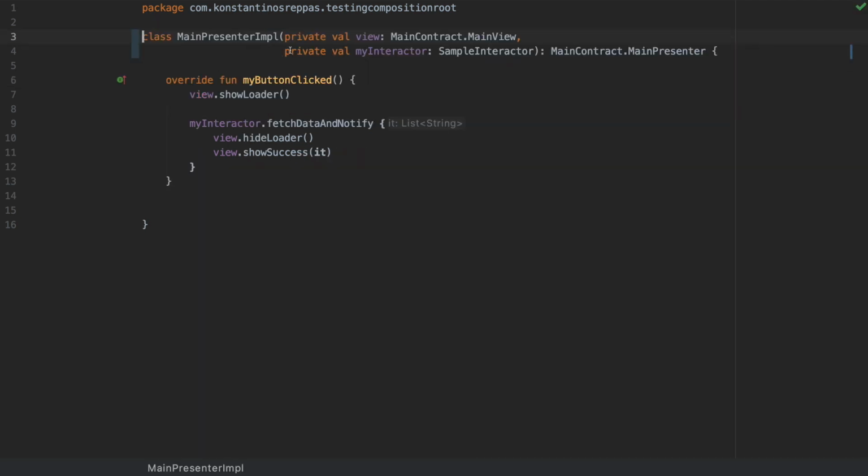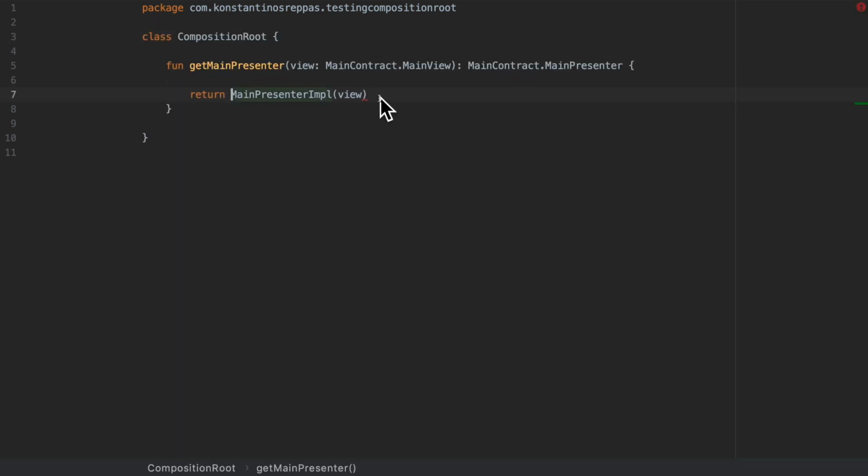Get rid of the looper for now, optimize imports, and then go back to where we created that. And this needs a presenter. So this needs an interactor. So let's create another class called get sample interactor. And that returns a sample interactor. And inside, we're going to return my sample interactor. Okay, first of all, let's use that and pass it here.